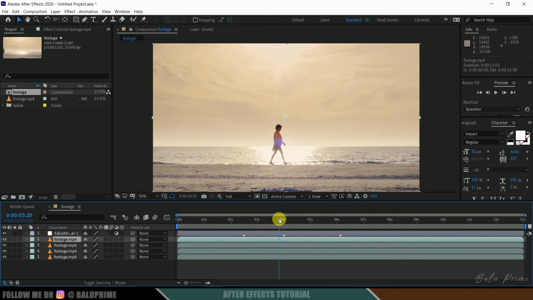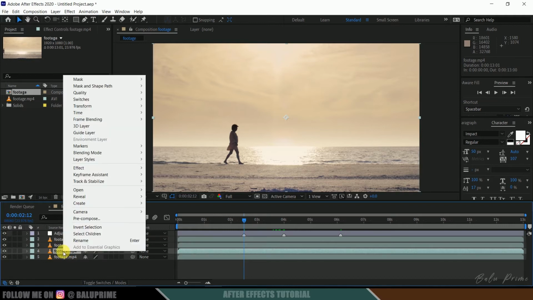Nice. So in order to move between these markers, in order to move backward, just press J on the keyboard to move to the previous marker, or if you want to move forward, just press K on the keyboard to move to the next marker which is in that layer. So let me come to this first marker. So select this first footage. Let me rename this.